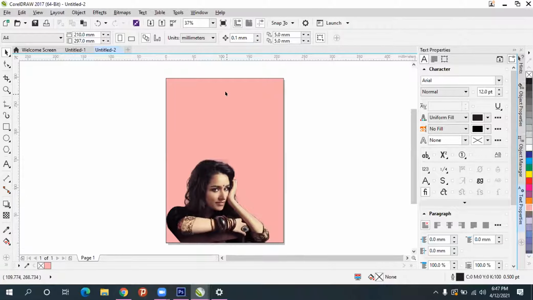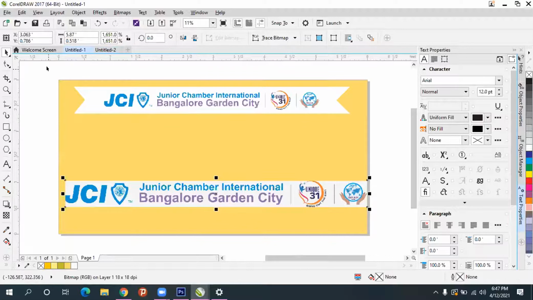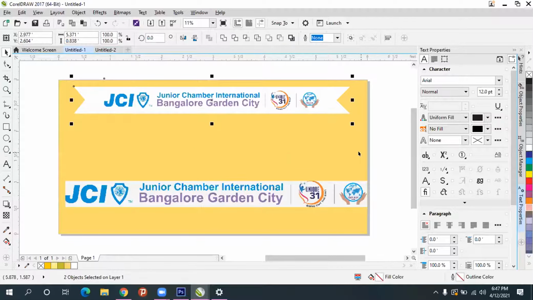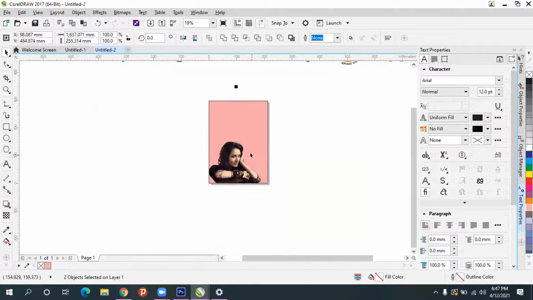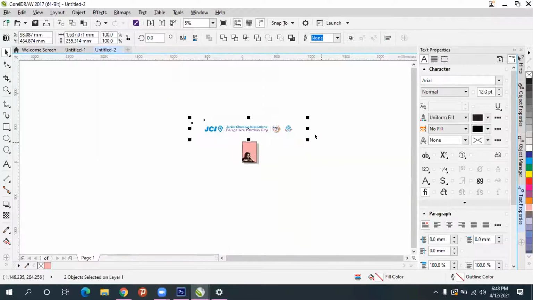And after that, see that JCI strip, you can bring it here also. I'll select this JCI strip, Control C and paste it here, Control V. So it is there, but it is too big because that was designed for banners.